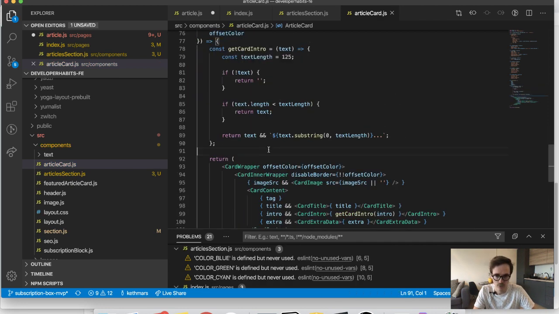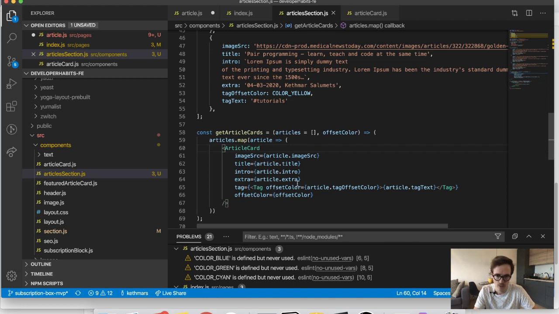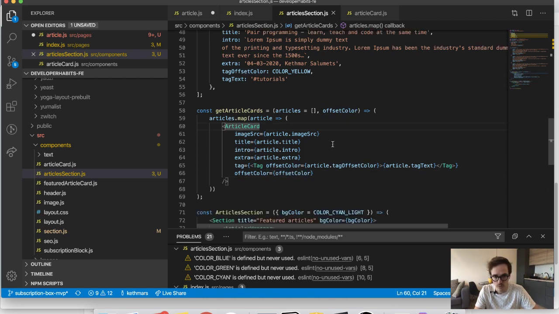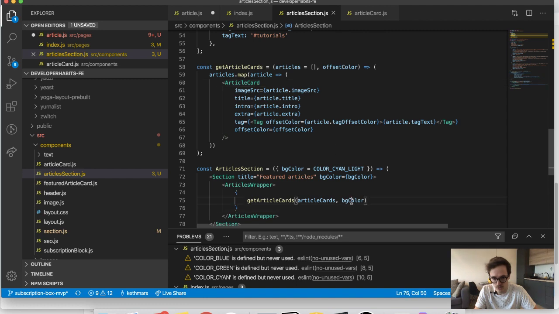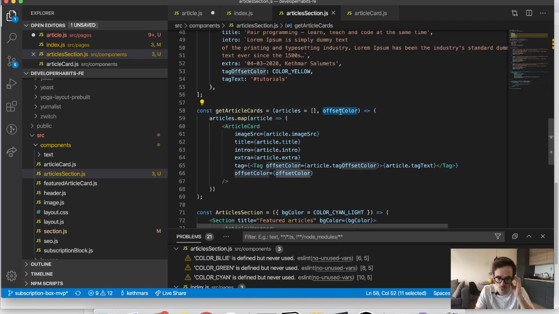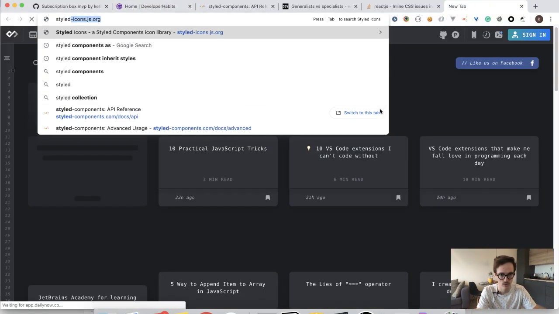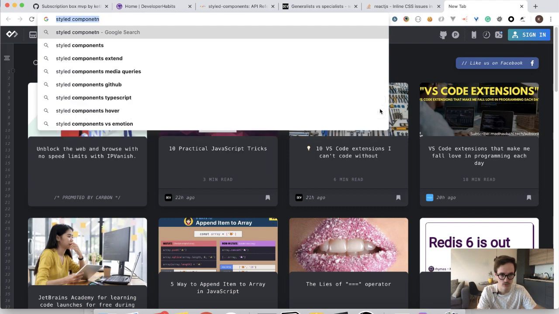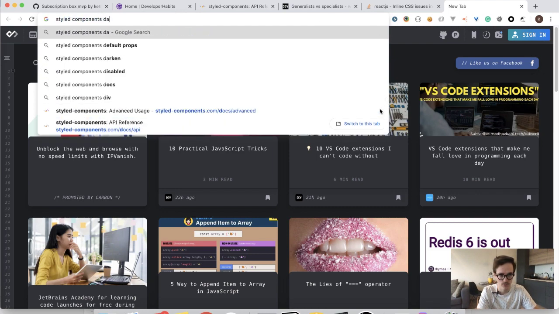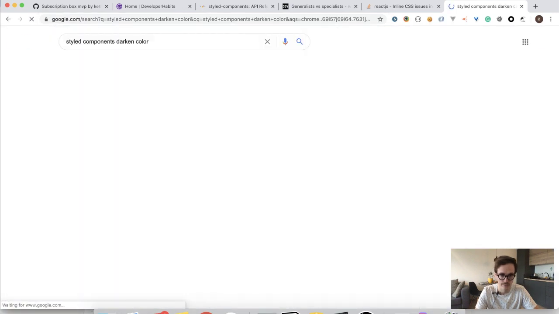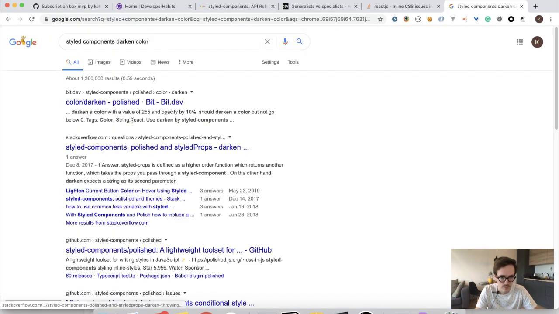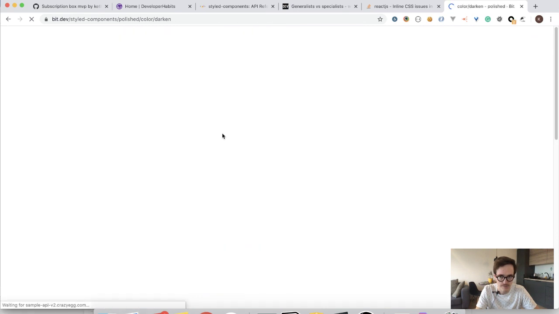Or at least we wouldn't need to somehow create the map for finding the offset color. I'm gonna do it so if you pass in the background color, then we're gonna darken it a bit. So maybe I can do it using styled components. Styled components, darken color. Is it something that styled components lets us do?